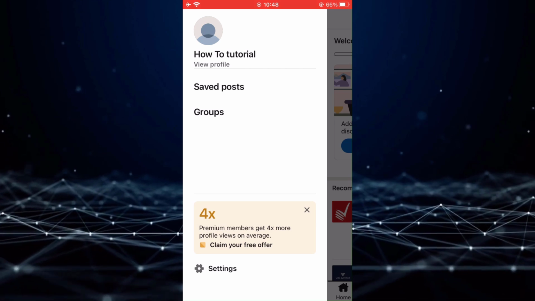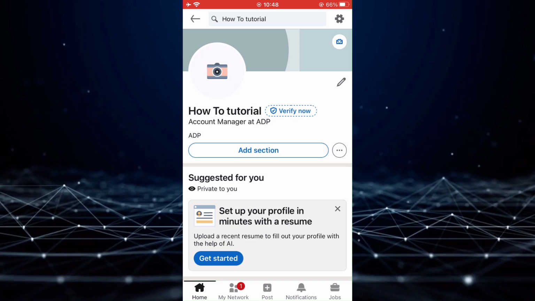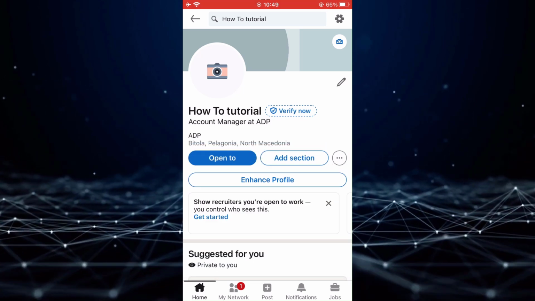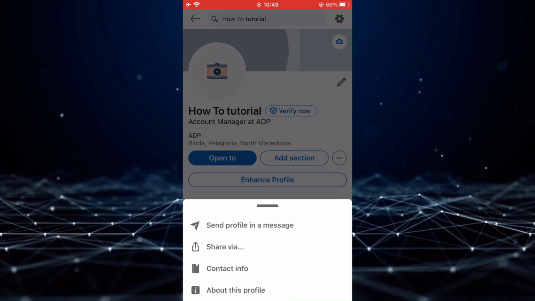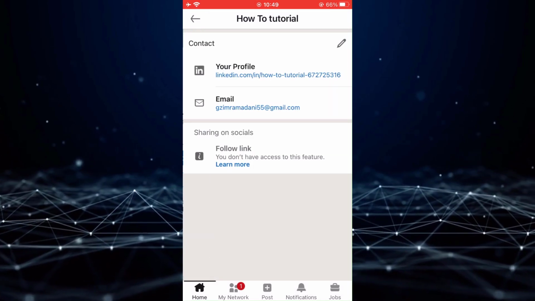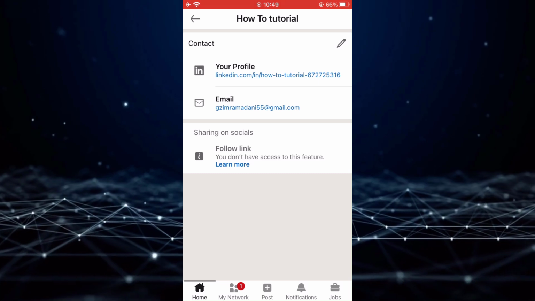Click on your profile, located just below your name. Subsequently, click on the three dots that appear on the right side of the screen. From the options provided, select Contact Information. Your LinkedIn username will be displayed to the right of your LinkedIn URL.